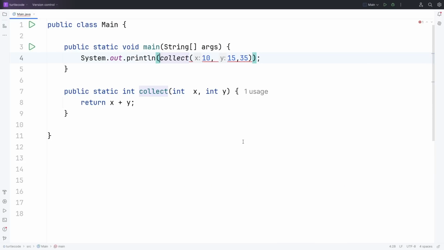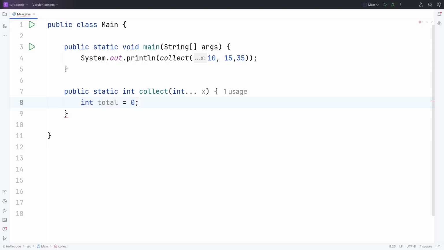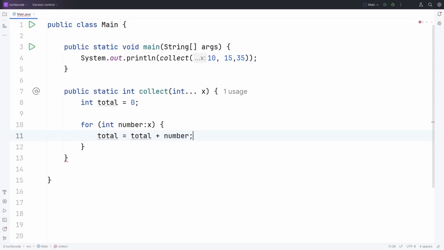In some cases, it's not clear how many variables will be sent to the method. We can solve this problem with the variable arguments property. I define an integer value. I create a variable. I will perform the addition process using a for loop. When the for loop is completed, the method will return the total value.